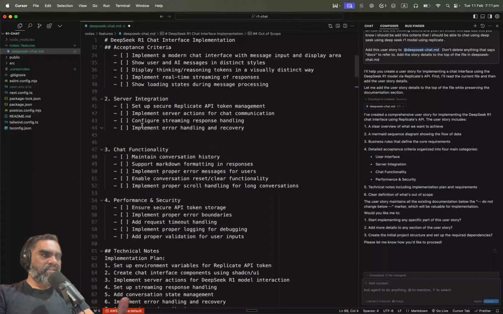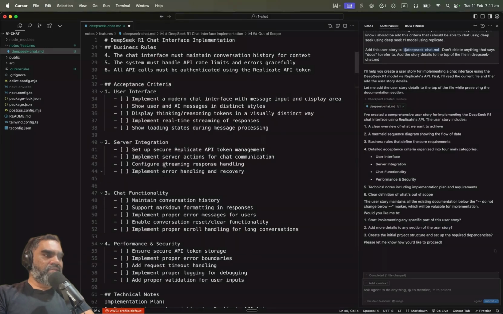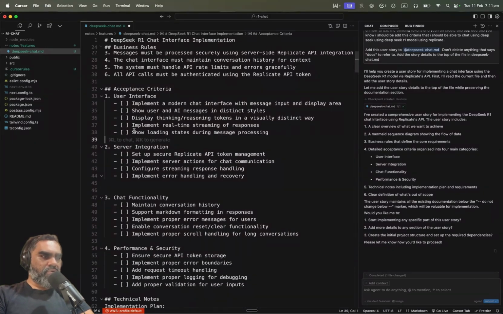Because if I just delete it, when it runs again sometime in the future, it will just pick it up. It'll think that functionality is missing and add it back in. So I'll just add it to out of scope over there.